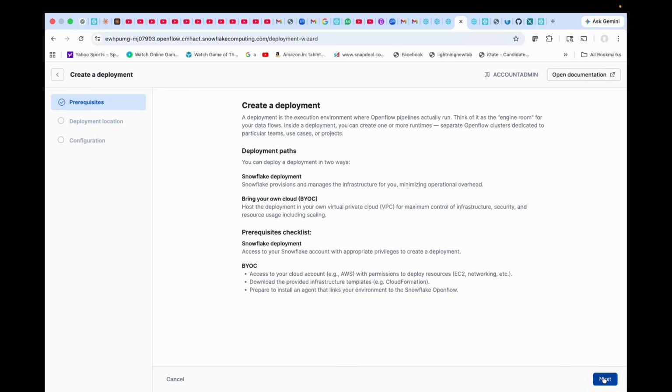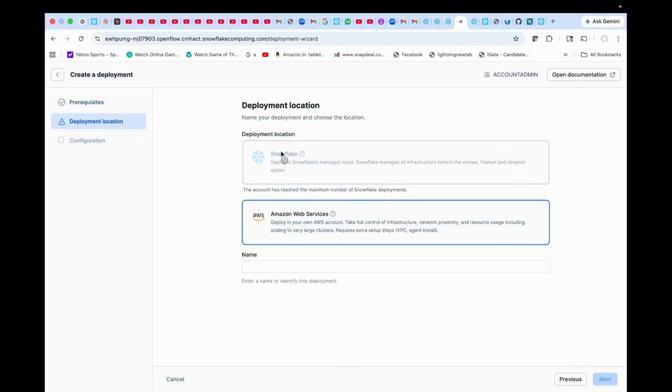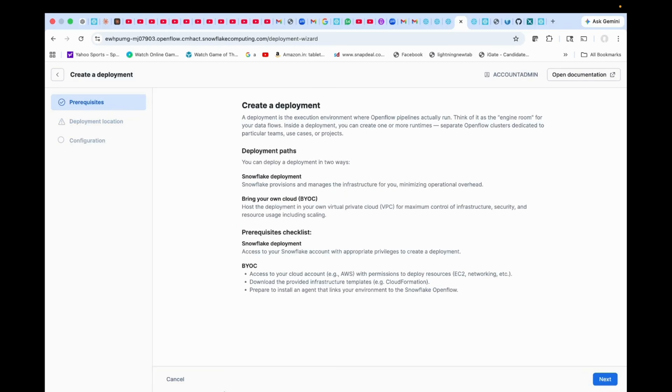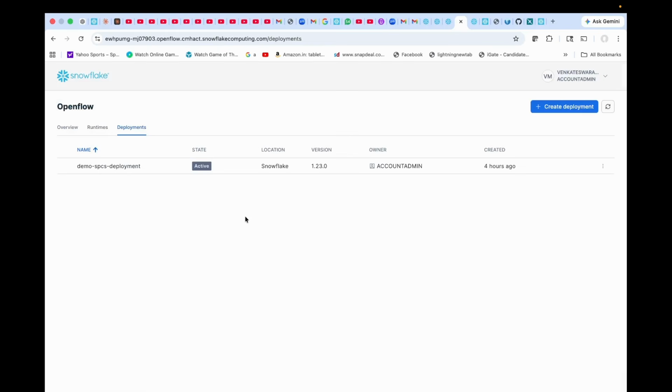And then you can click on next. In this case, because I've already created a Snowflake deployment, this is grayed out. There are just simple steps needed as part of that Snowflake deployment creation. So I'll go back here, cancel, and then once you have a deployment created, you would create a runtime and attach that runtime to a deployment.